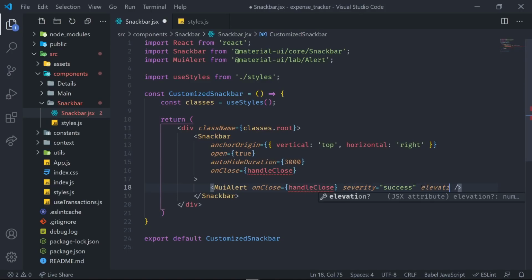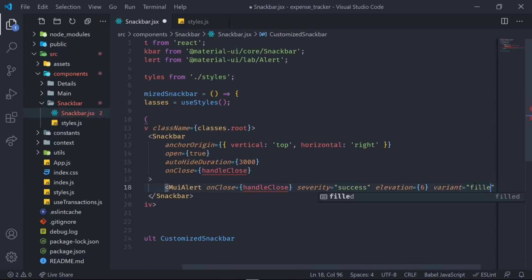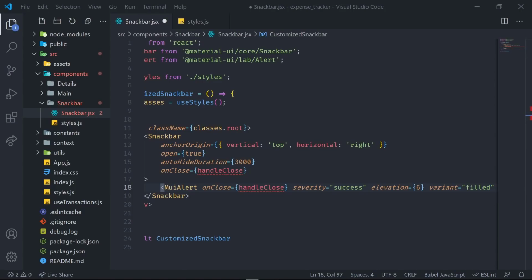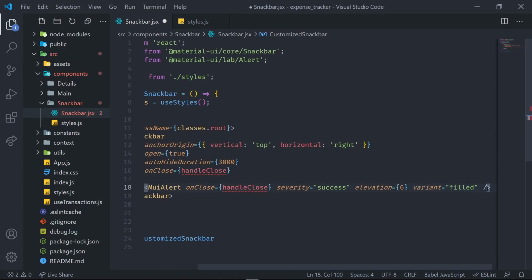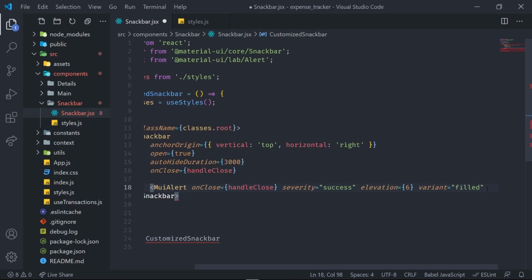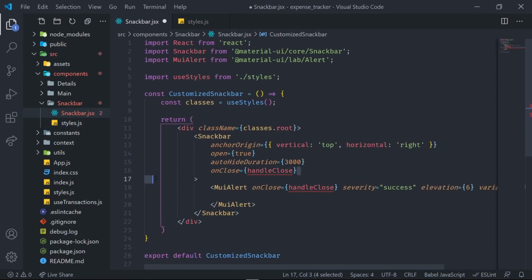That means that it's going to be a green one. Then we have the elevation of 6. This is simply going to add some styling. And then we have a variant. In this case, variant is going to be filled. I just noticed this is not going to be a self-closing tag. We need to have some text in between. So I'm going to actually write some text right here. And what we can say is transaction successfully created. And that is going to be it.